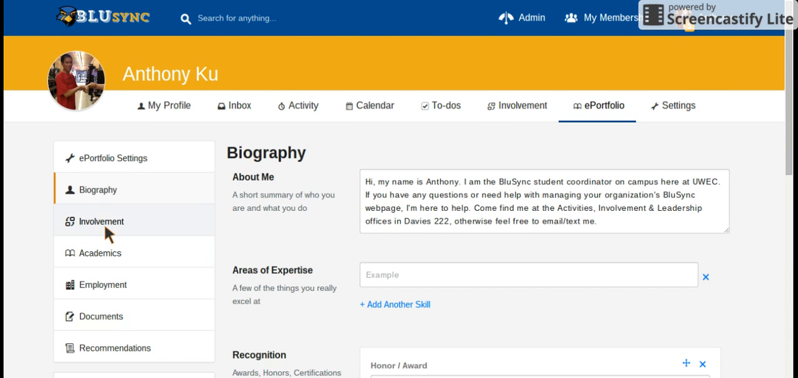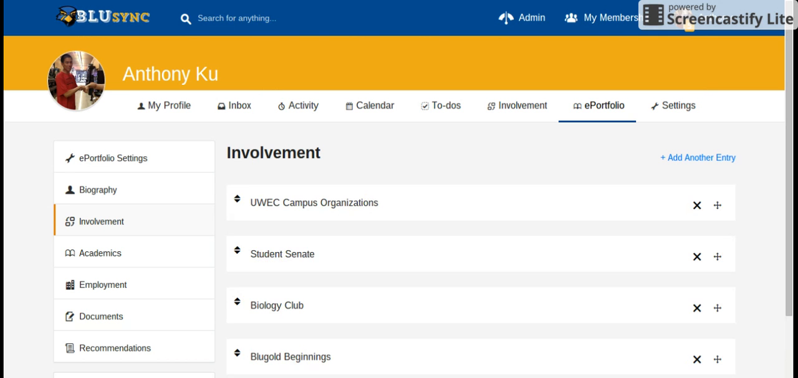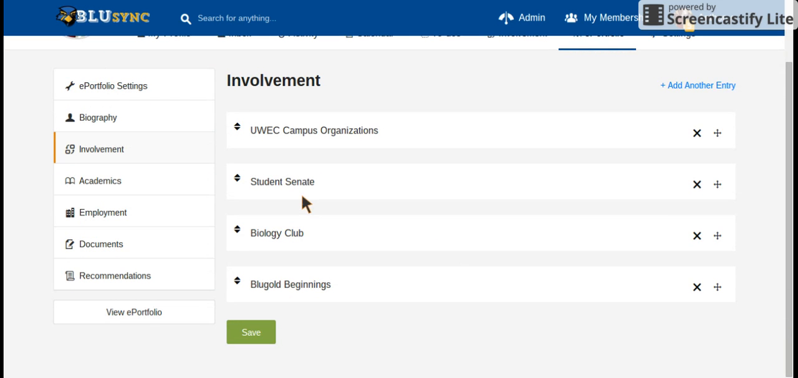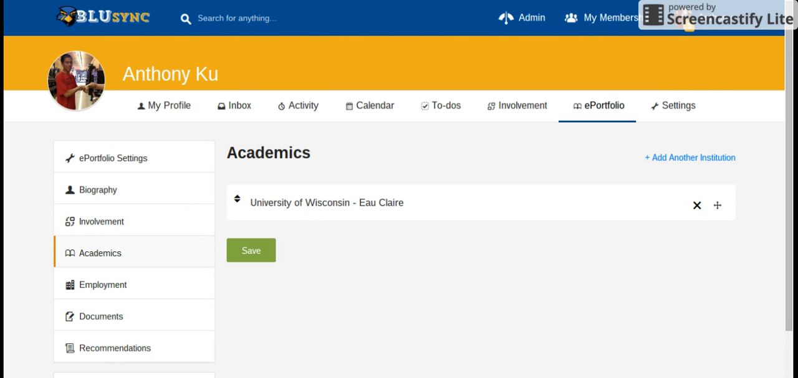Then underneath that, you have an involvement category. And this will include all the involvement you've had here on campus, which includes all student organizations you're currently with on BlueSync. You see a list of them all right here for you. And then underneath that, you have your academics. This is where you go to put information about your past academics, where you went to college and high school.